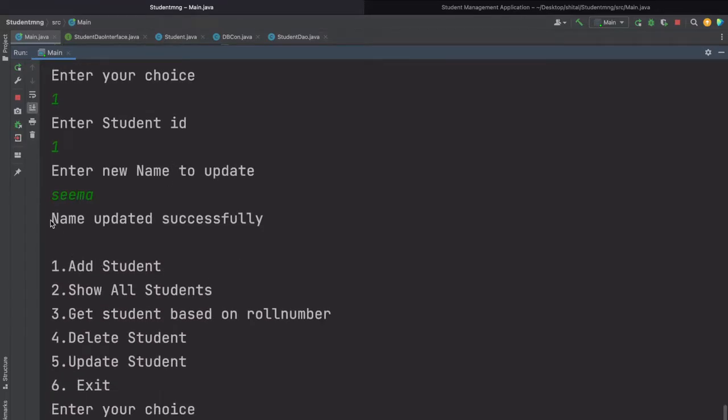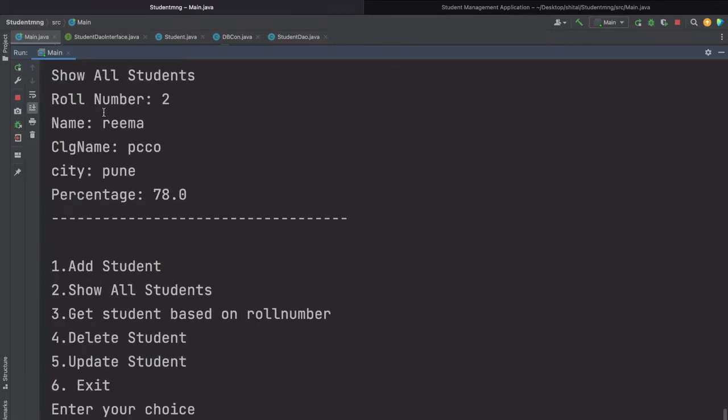So see here we are getting the message name updated successfully. So we can check. Here if we enter 2, then we can see here the name is updated to Seema. Okay.